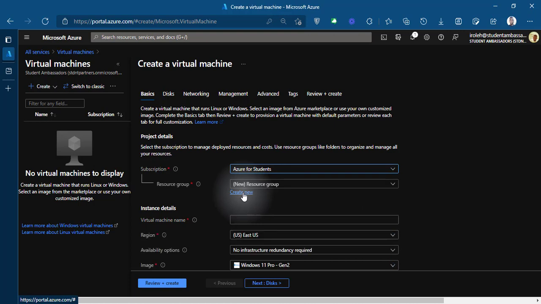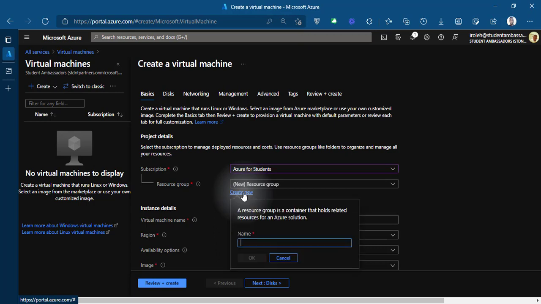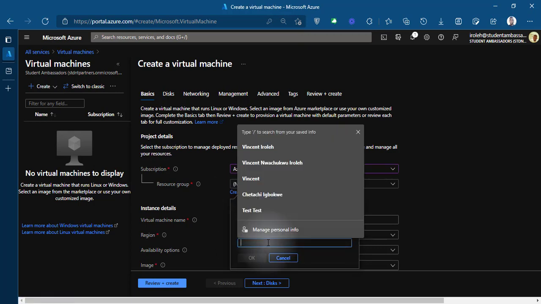While creating resources on Azure, it is always advisable that you group them into resource groups. So, in order to group my virtual machine in a resource group, I'll go ahead and click on Create New. And I will call this Iceland.